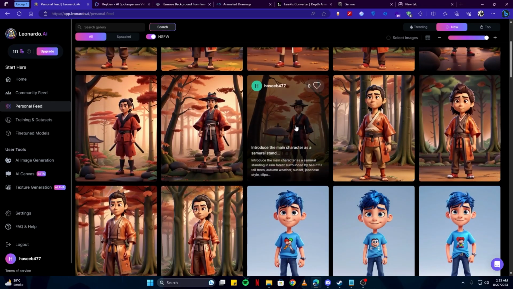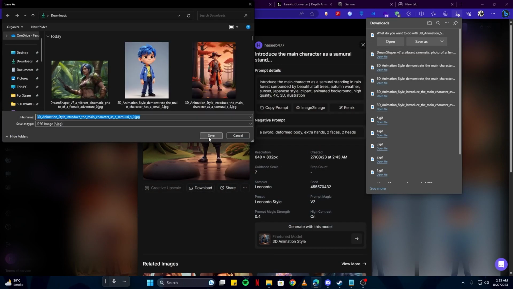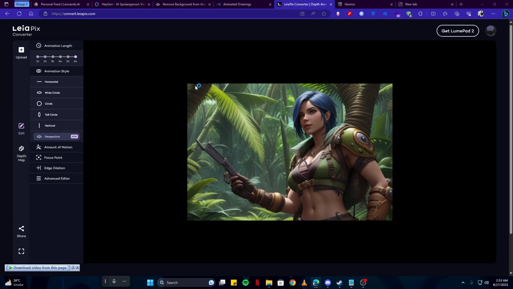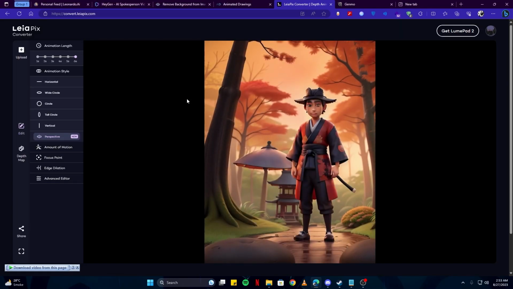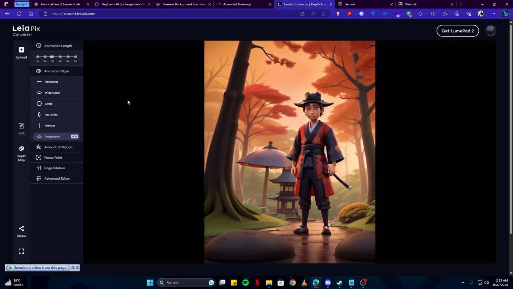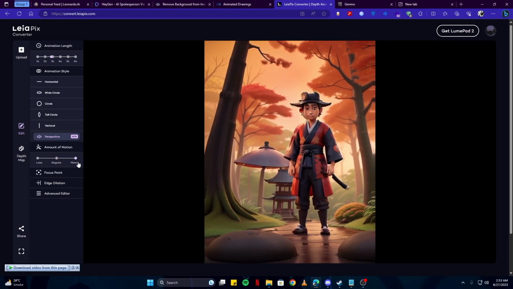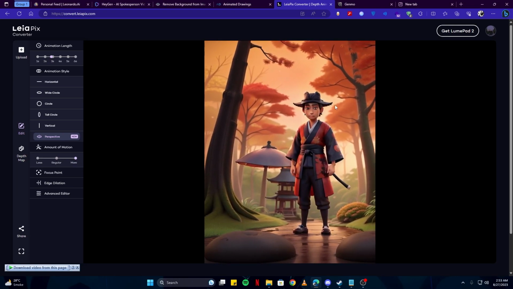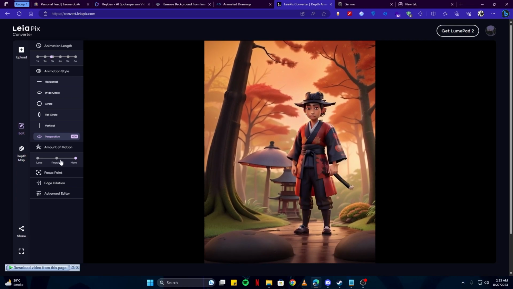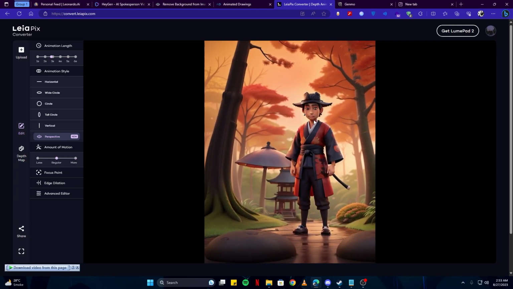Let's try using this samurai one and see how that one performs on this. I'm gonna download this image, save it, and come back here and upload the art. Let's wait again for it to process, and here we have the animation. If we make it fast, we can see how it is moving. You can also increase the amount of motion, but keep in mind that sometimes it's gonna distort the animation, so make sure you edit it accordingly so it does not break your character or your animation as a whole.